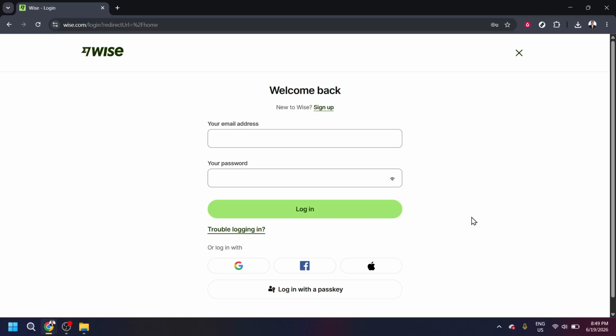Once you click that link, the page loads pretty quickly. You'll see the familiar Wise logo at the top, and right below it, the login area. This is the real deal. You're in the right spot.